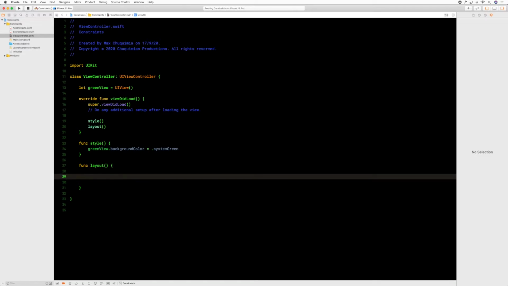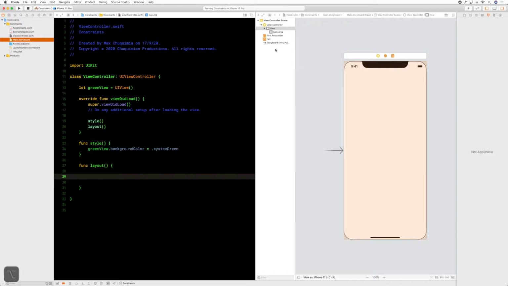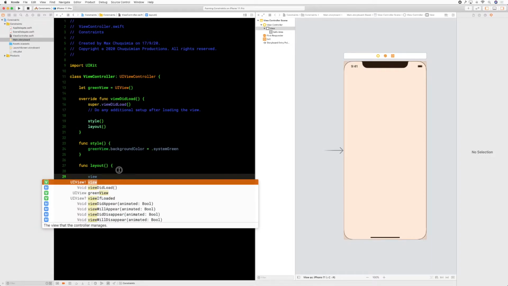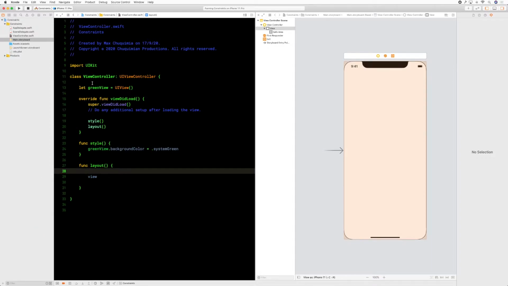And now we need to add that view into the view controller's view. So remember in our storyboard, we've got a view here that we always get for free when we drag in a view controller. This view is represented as just simply view inside of our code. And so that's where we have to add all our views that we want to appear on the screen.